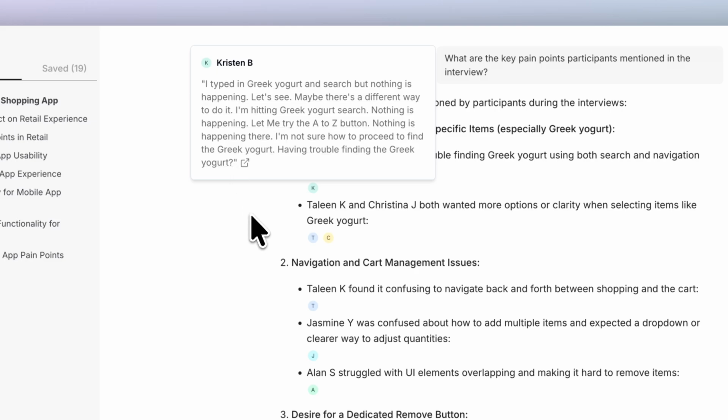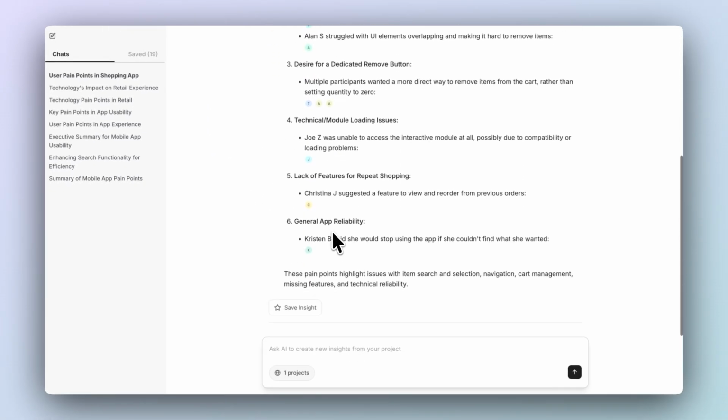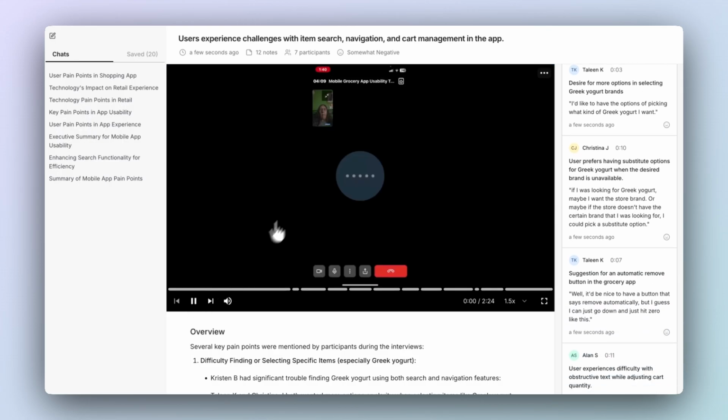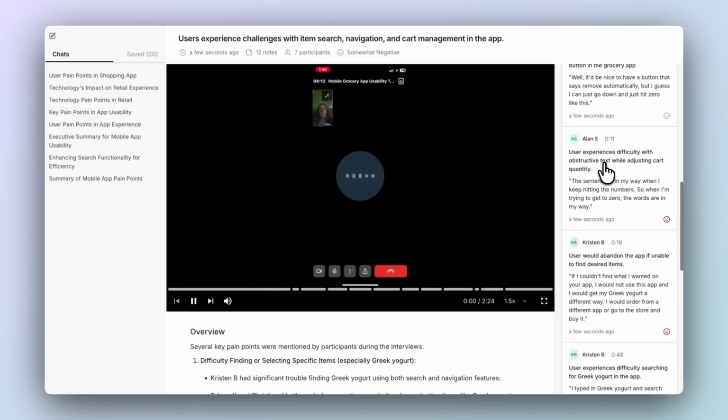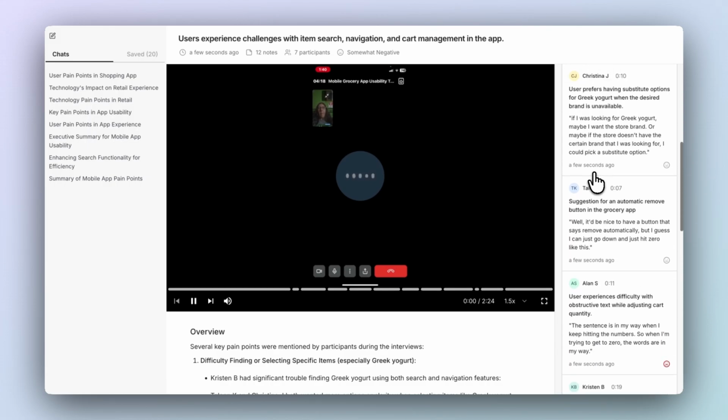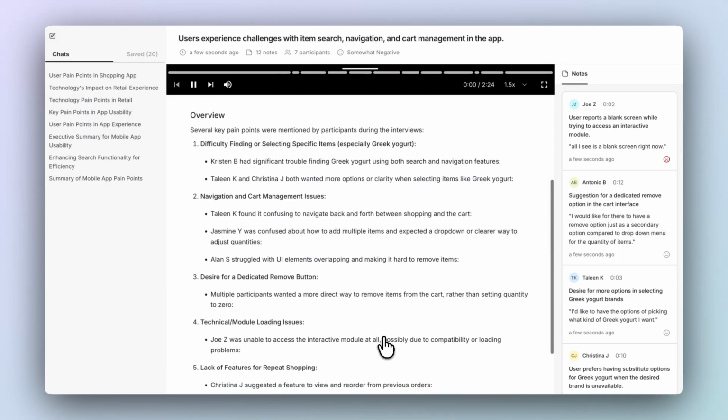If you'd like to save an insight for future access and sharing, you can click Save Insight at the bottom of the AI chat response. When you click View Insight, you'll see a highlight reel with all of the participants' responses to that question, with AI-generated summary notes on the right and the chat answer below. You can then share or download this highlight reel.